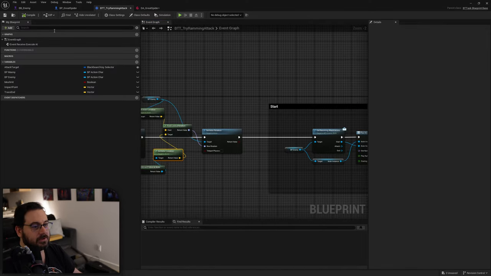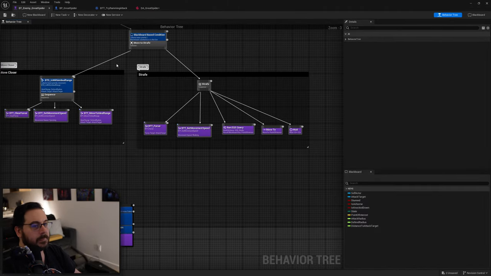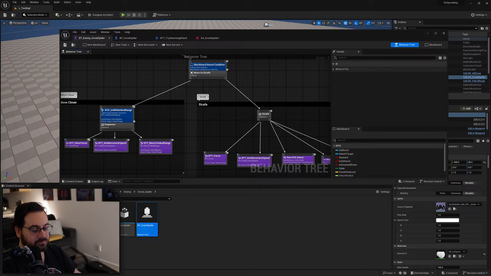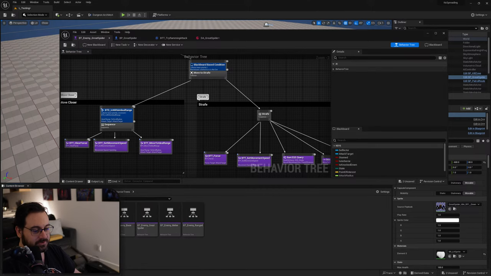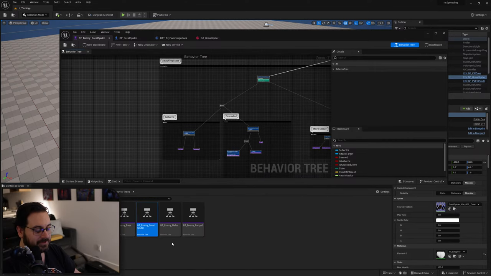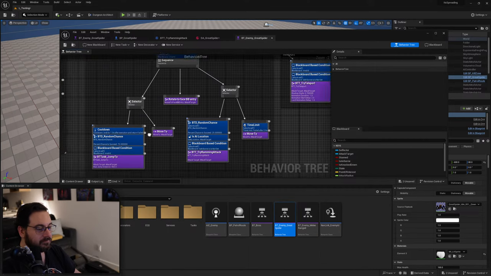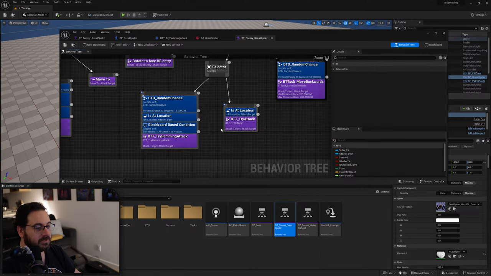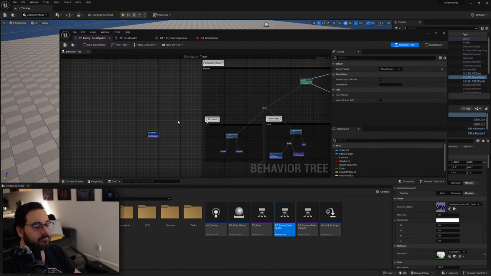That should be good. I'm going to save that. And let me just, yeah, the behavior tree didn't save at all. So behavior trees, great spider. It's not there. Let's come here. Where's the ramming attack? There it is. Just copy it here.